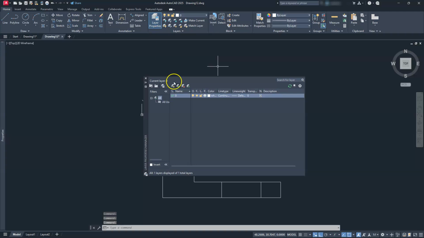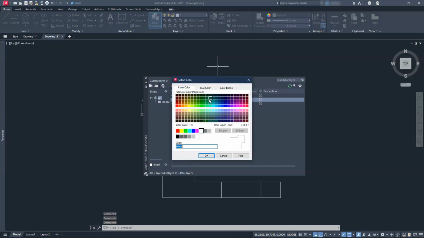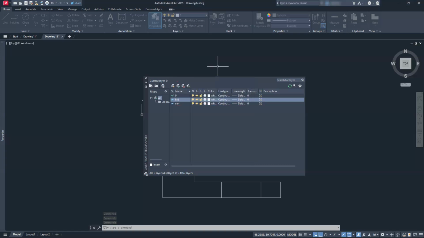So I'm just going to come up here to layers, and I'm going to create 2 of them. I'll come up here to the top. Let's create the hidden layer. And then we're going to go ahead and put our center layer in, since we're going to need that one here eventually. Let's go ahead and change the color to our hidden layer. Let's make it color number 1. So it's going to be red. I'll give it a second for it to switch over.